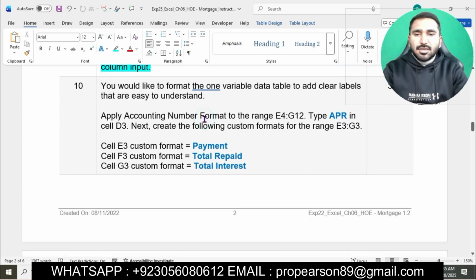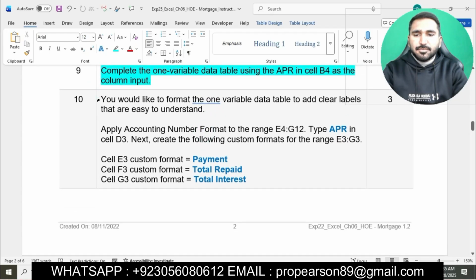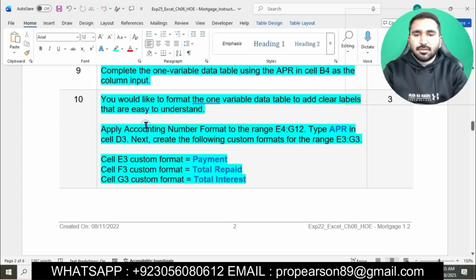Now moving on, question number 10. Question number 10 is that you would like to format the one variable data table to add clear labels that are easy to understand. Apply accounting number format to the range E4 to G12. Type APR in cell D3. Next, create the following custom formats for the range E3 to G3. Cell E3 custom format payment, cell F3 custom format total repaid, cell G3 custom format total interest.